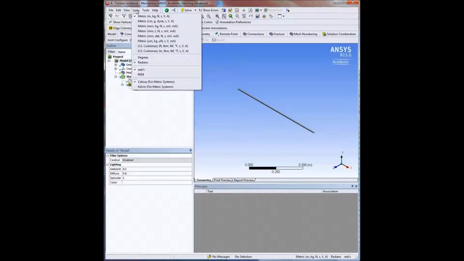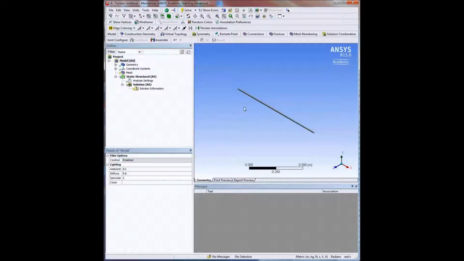Also useful in the units to make sure that we are using radians. That will simplify the input and make sure that this example matches the hand calculation example. Right, so we've now got our beam imported into Mechanical. We now need to create at one end of the beam this torsion spring, and we're going to do that by creating a connection.